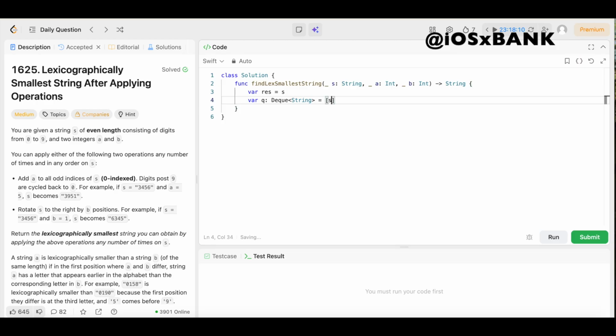Boom. Then we're going to keep track of visited strings to avoid revisiting the same string. Coming underneath that, we're going to declare a variable called visited, and that's going to be a set of strings, and we're going to set that equal to a set of S. Boom.